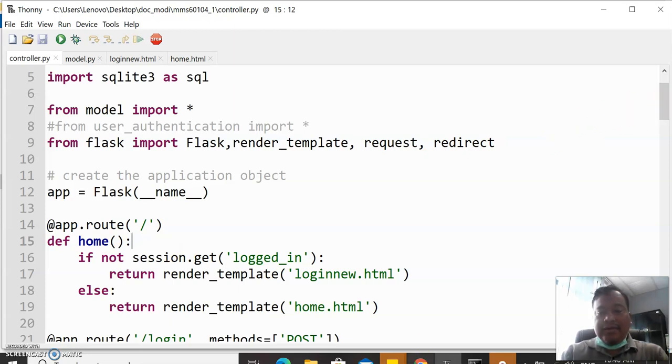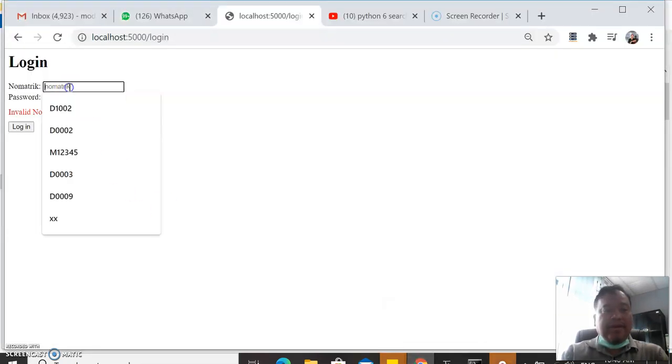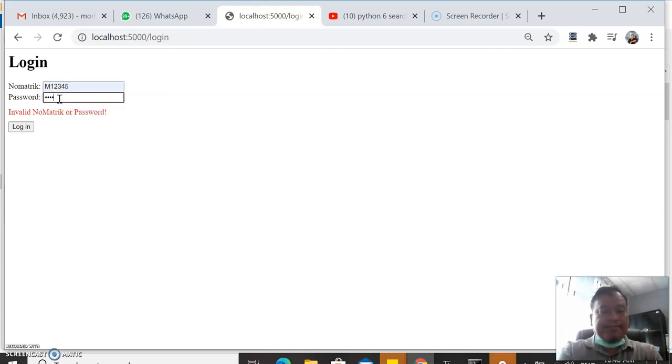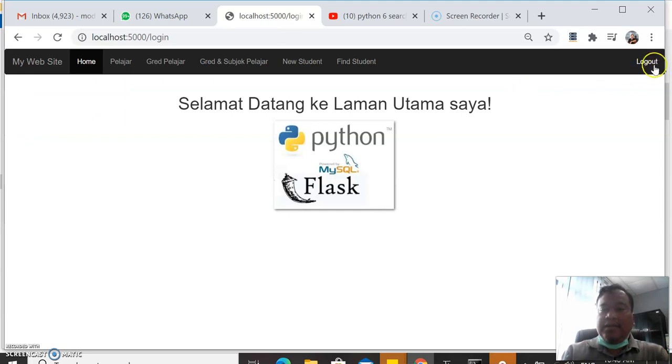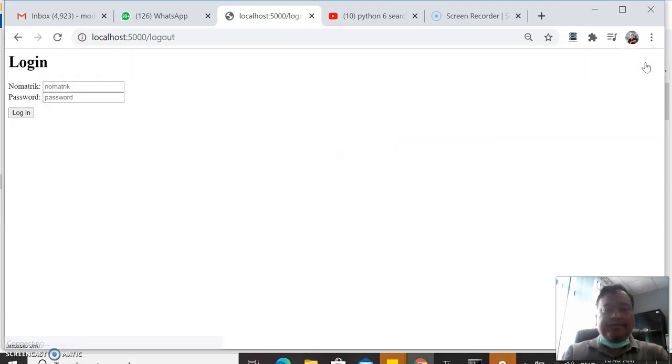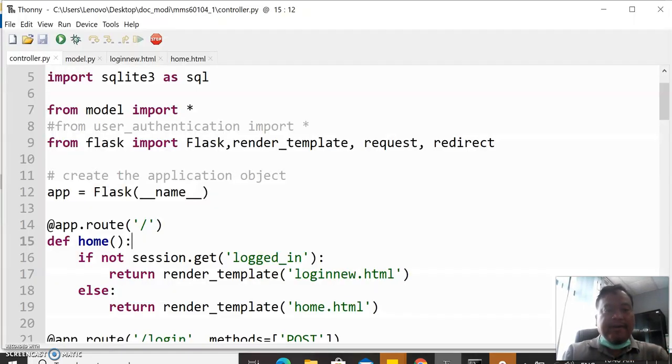I will show you here when we already insert the username and password. You log in, and then automatically we have here, actually I will discuss a little bit later about this menu. Log out, just log out. I just want to discuss about this file.